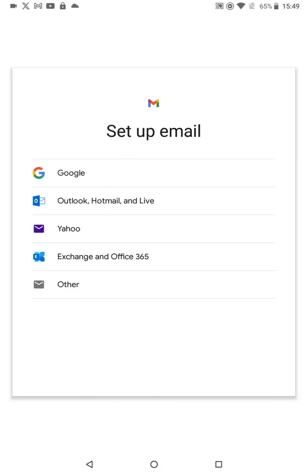All right, once we click on that, you're going to see that you'll be asked if you want to create your account on Google, Outlook, Yahoo, or Office 365 and others. So we want to create a Gmail account, right? I'm going to go ahead and click on Google. Once you click on Google, let's see what happens next.